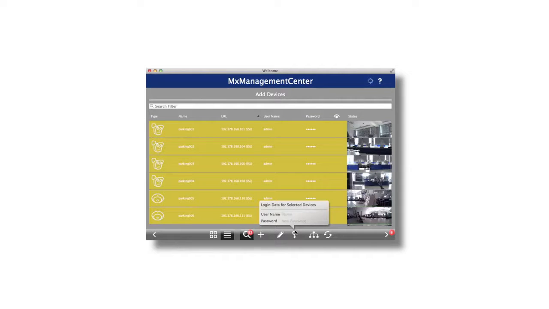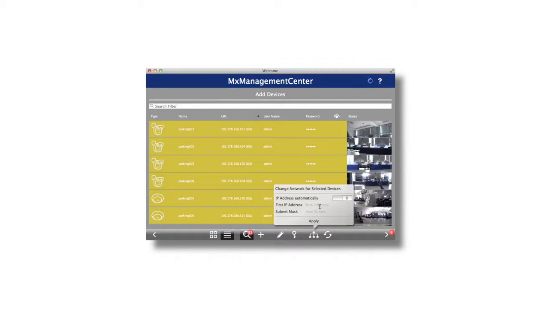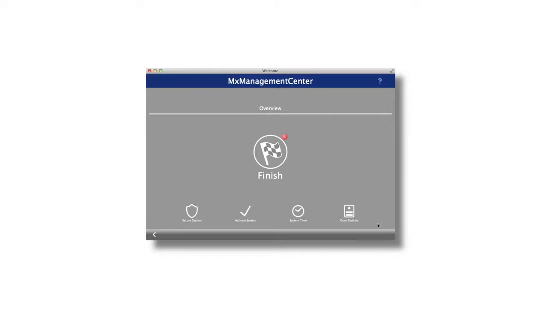In MxMC we can gain access by entering the username and password here. Bonjour has also found cameras with an IP address not located in the same subnet. It is possible to simultaneously change the IP address for one or multiple cameras by clicking Network Settings. All cameras are systematically supplied with IP addresses in sequence based on the first IP address provided. Once all of the settings have been specified, the operation can be completed on the next page.